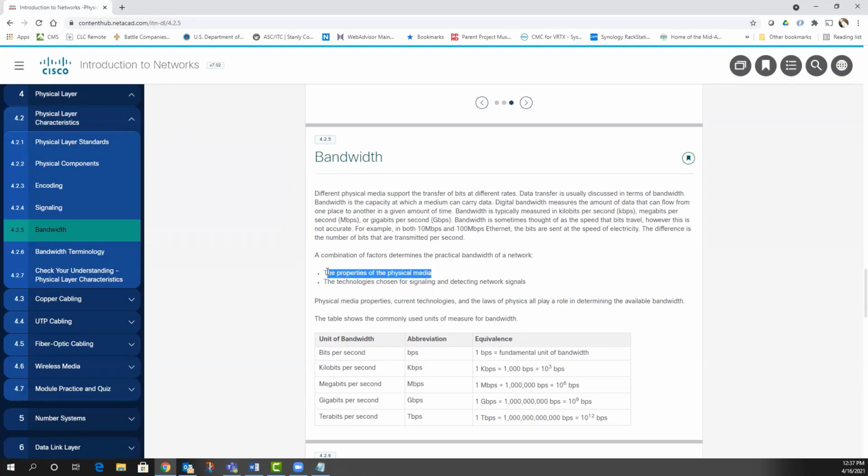So for instance, a garden hose can only carry a small amount of water compared to a fire hose, which is much bigger. It has more bandwidth. When we're looking at bandwidths, we measure them in bits per second, which is the fundamental unit of bandwidth, or kilobits per second, which is 1,000 bits per second, or megabits per second, which is a million, or gigabits or terabits per second. The big thing though is remember, bandwidth is the most that can be carried across a physical media at one time.